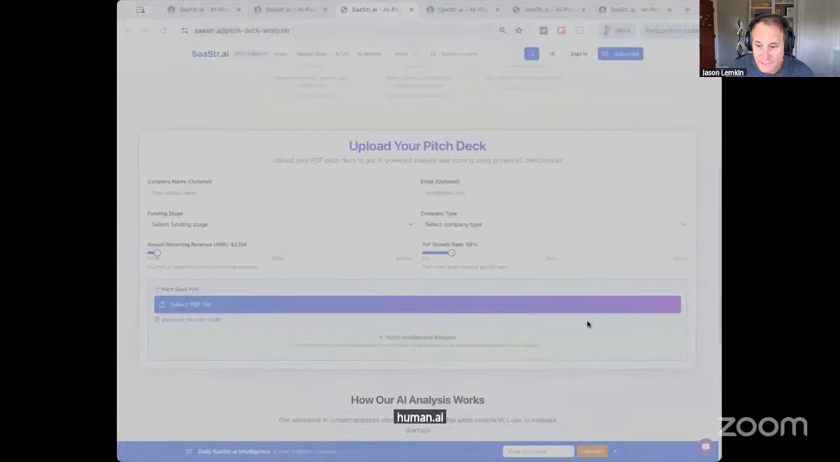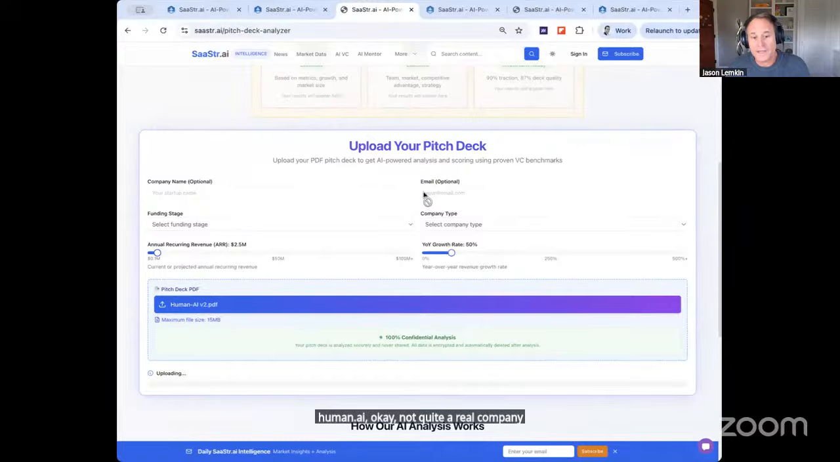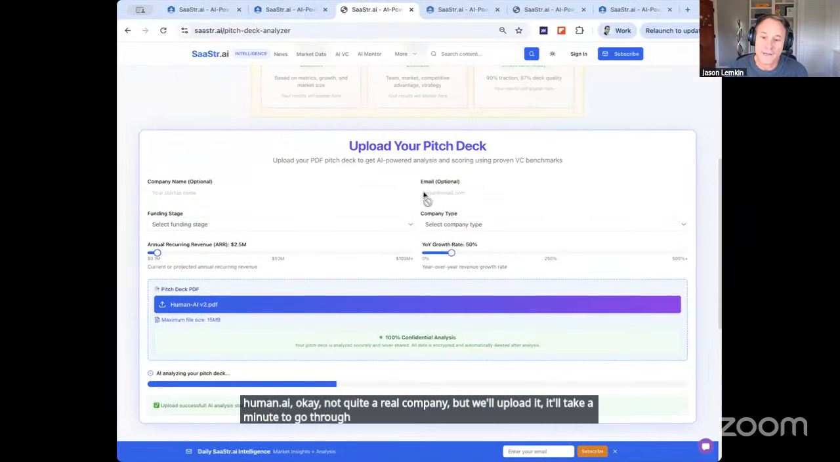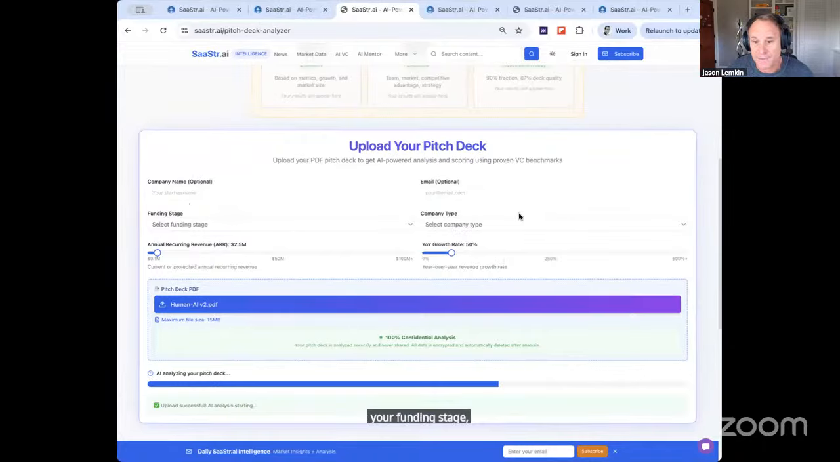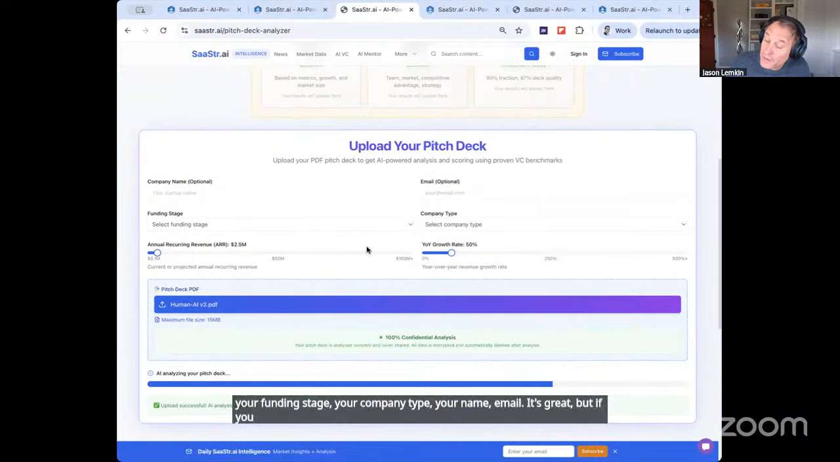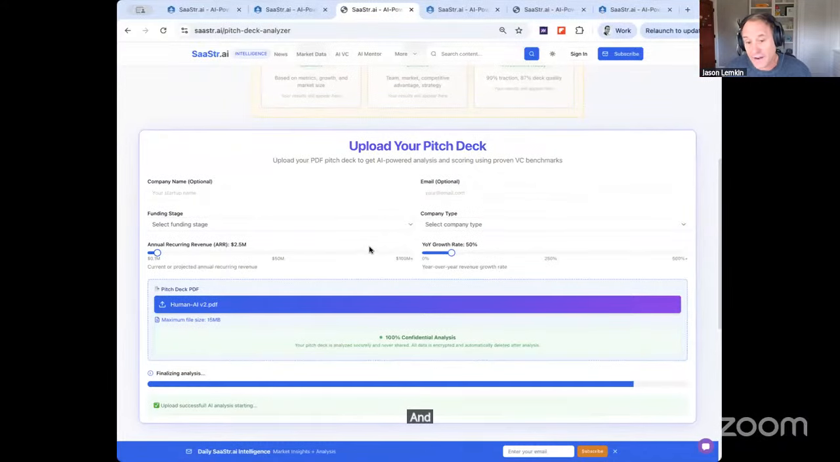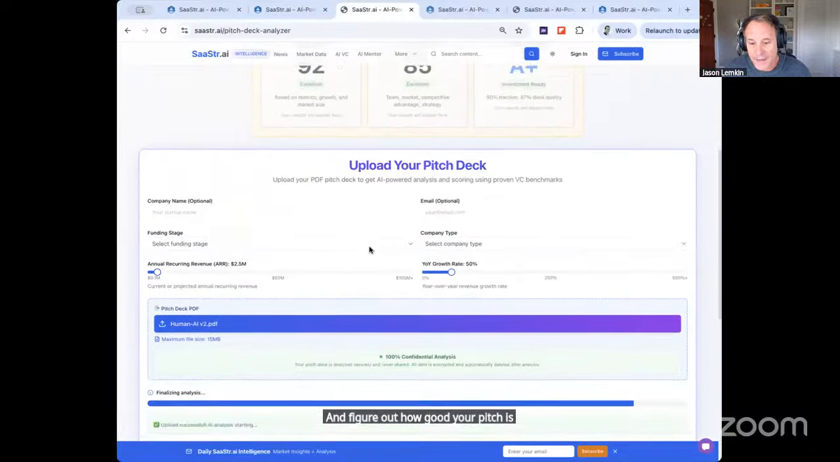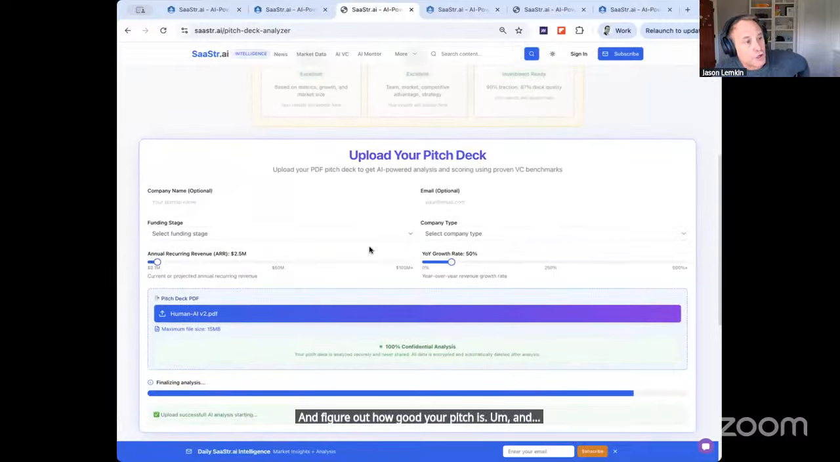Human.ai. Okay, not quite a real company, but we'll upload it. It'll take a minute to go through Claude and extract all the data. If you want, you can give us your ARR, your growth rate, your funding stage, your company type, your name, email. It's great. But if you don't want to share anything beyond your pitch deck, it's okay. The AI will do the best job it can, right? It might not be perfect, but it will attempt to extract all of the data that it can and figure out how good your pitch is. I'll show you some data in a minute.